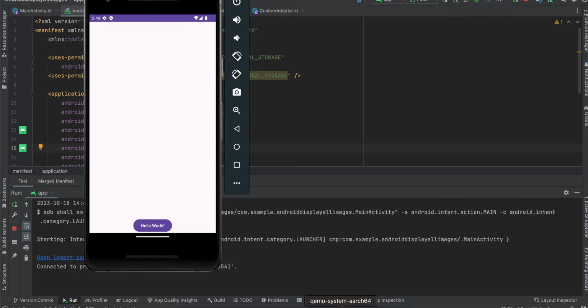First I will show you that I have nothing on the app. I have just a button at the bottom, and here I have a recycler view. Once I click on the hello world button, it will get all the images from the user's device and display them inside the recycler view.